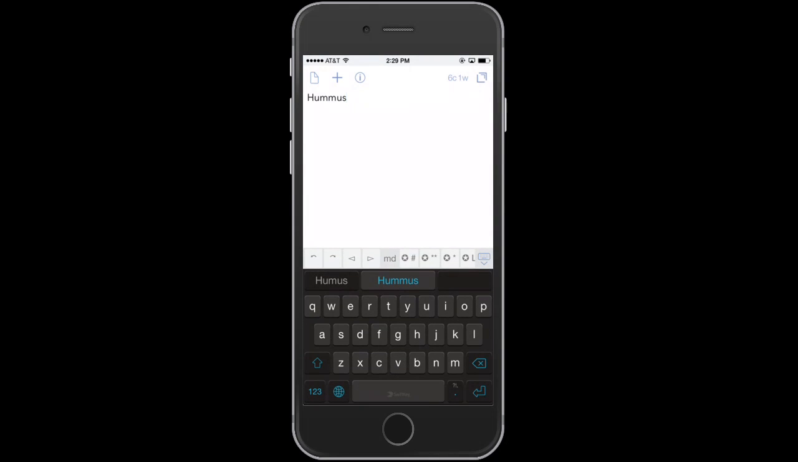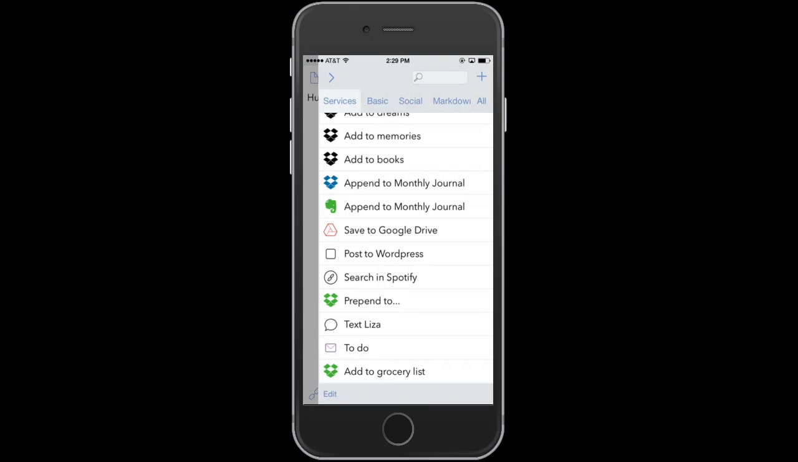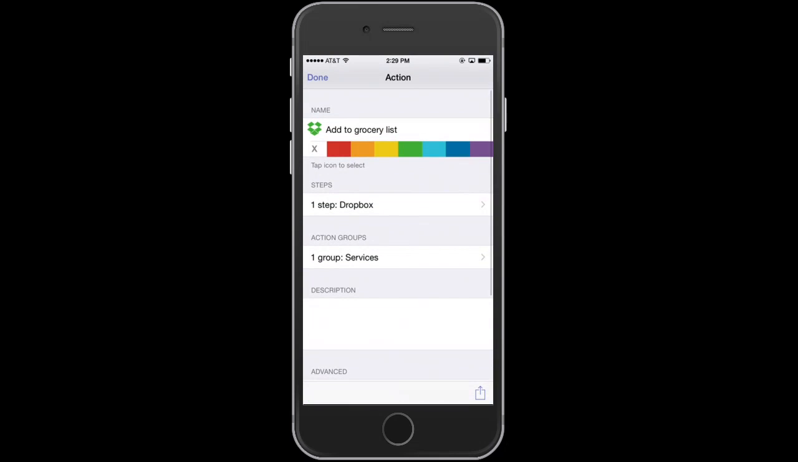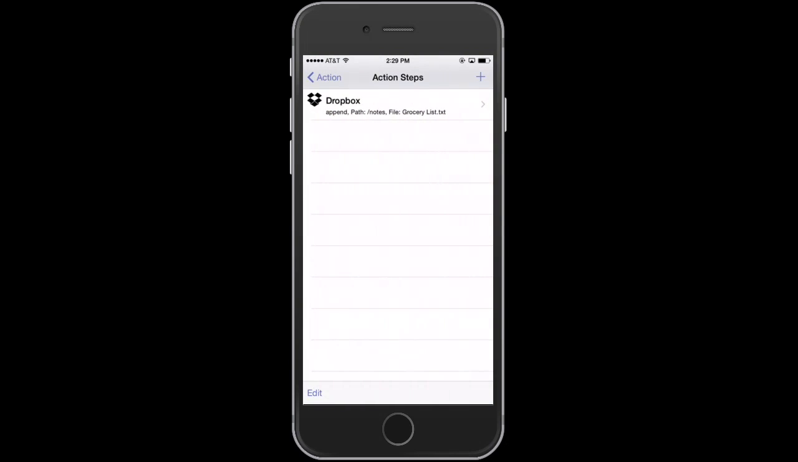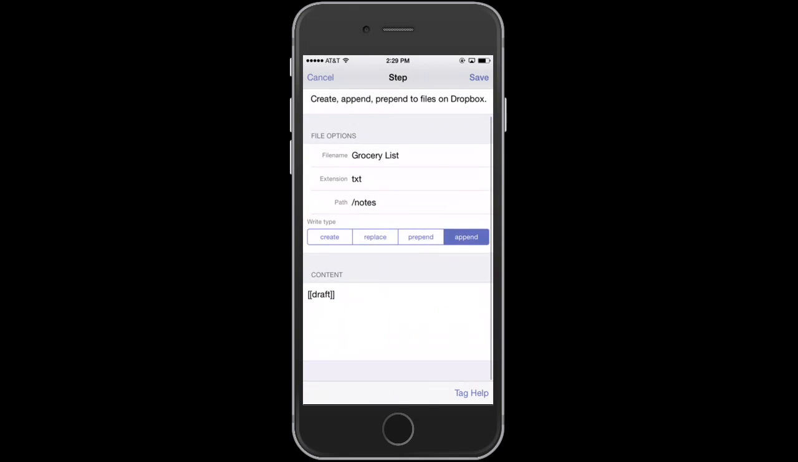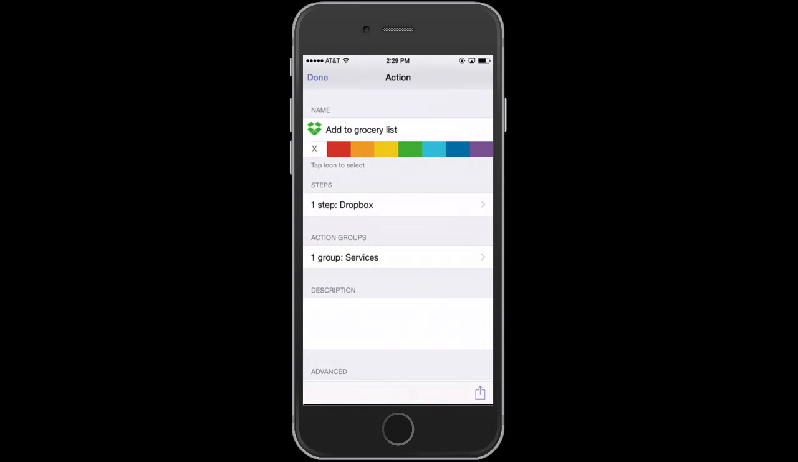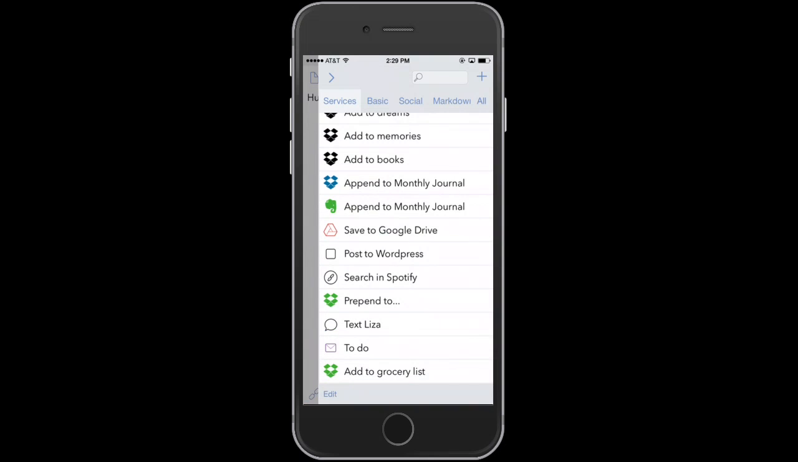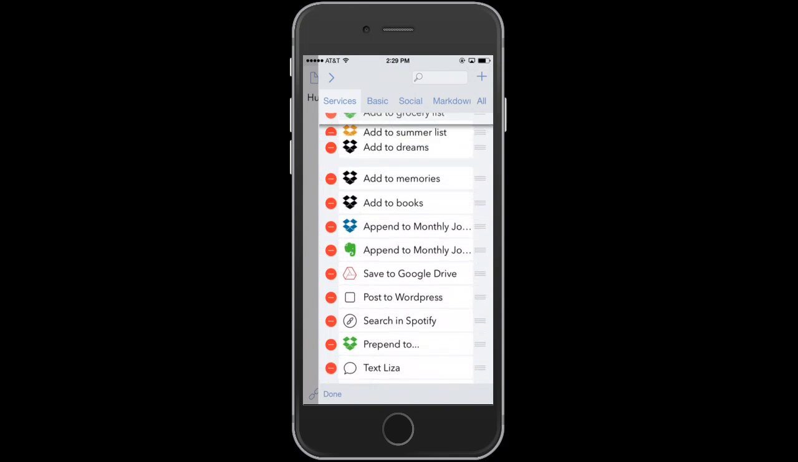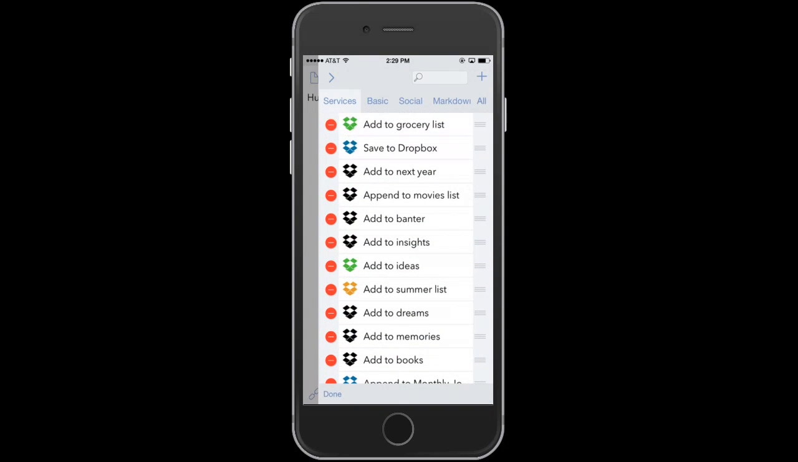Oh, and one thing I forgot is that when I append it, it's going to come in just like this, where it has those brackets and draft. That's the text of my draft. But remember, my list is formatted with hyphens or dashes. So I'm going to add a little dash there. Now I only have to do this once, and now it exists in my thing. And I can even edit it and drag it up to the top so that it's available to me when I need it.